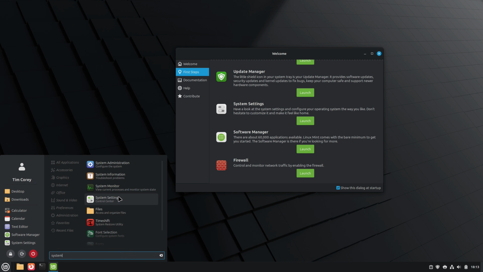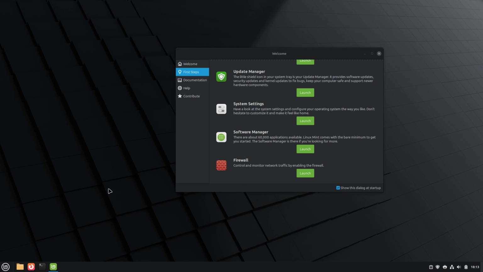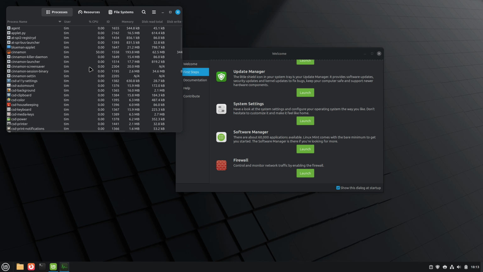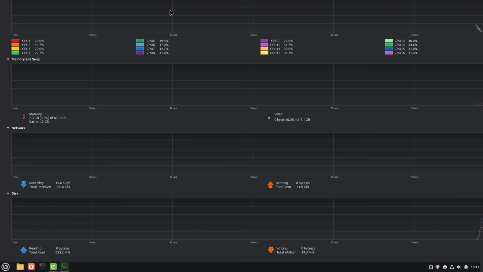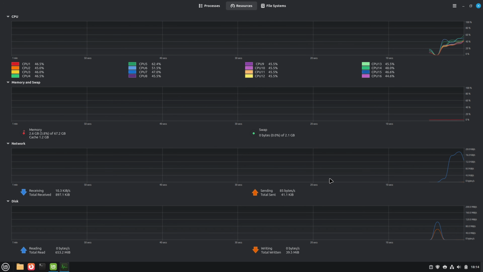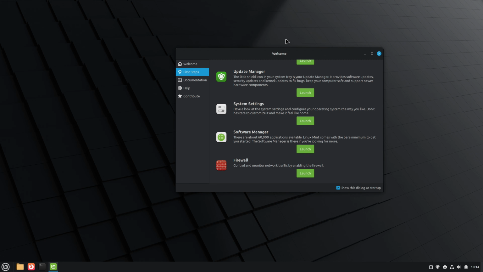You get system settings here, as well as system monitor, by the way. System monitor is like your task manager. So there you go. There's your processes. There's your resources. You can get some cool graphs here going and see what your disk usage is, your network usage, and your memory usage. You can even look at additional information about how many CPUs you have and what each of them is doing. There's some cool stuff here, but we're going to close it out and look at this software manager.